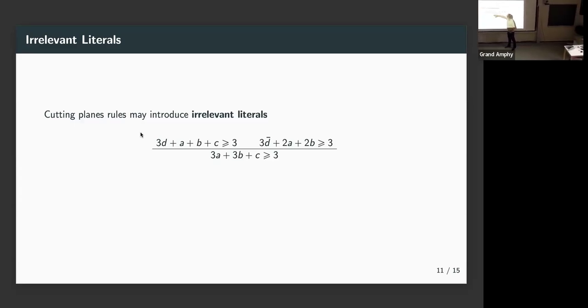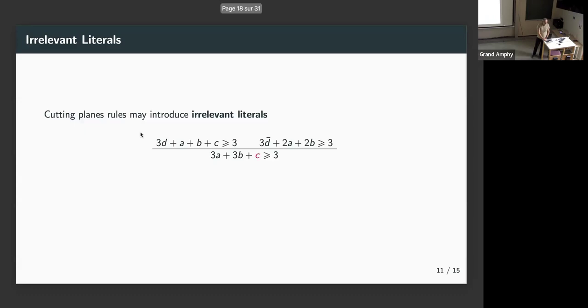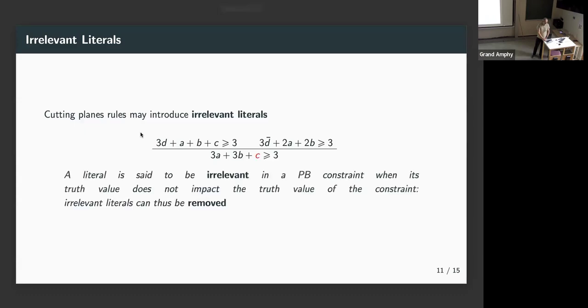Because if you do not satisfy those two terms, there is no chance that you are going to get at least 3. And if you satisfy any of them, you will satisfy the constraint. So the value of c is irrelevant in this constraint. It means there should be a way to get shorter constraints because c is not relevant. And you can ask, well, is it really a problem? Yes, the thing is, we would like to be able to remove them.